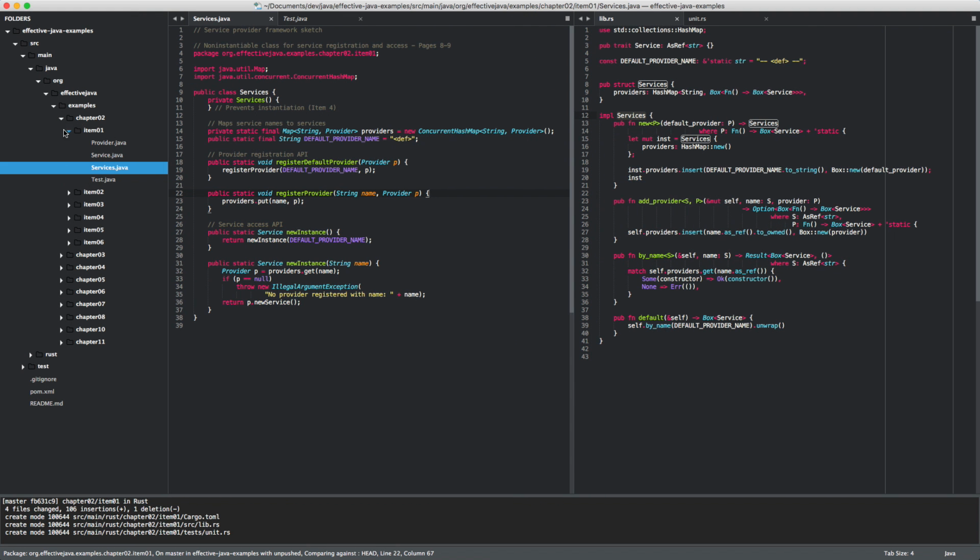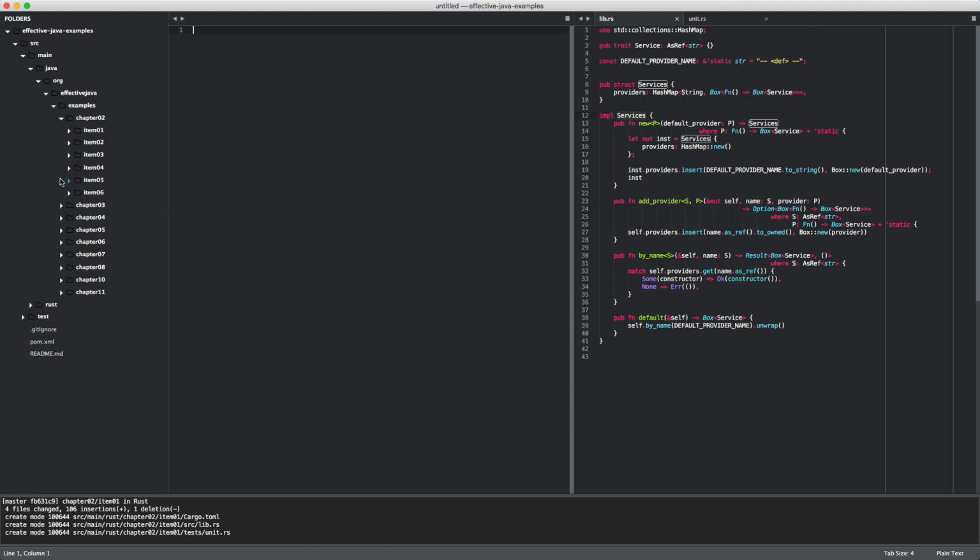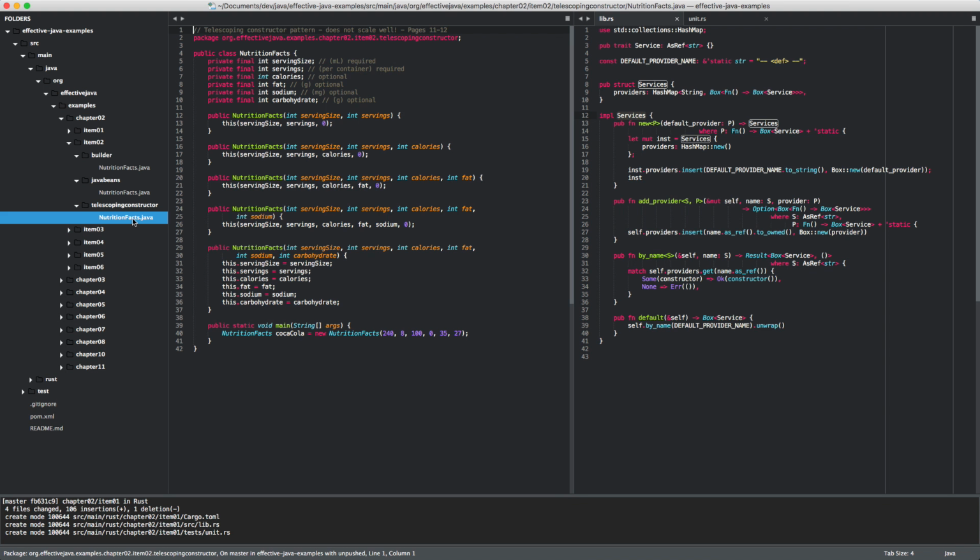So here we have item 2. I might just close these guys for now and see how that looks. Oh, wow. So that's individual packages now. So we have a telescoping constructor. And that's quite interesting. So basically one constructor calls the other one with null values respectively in order to get everything set. At the minimum, you have to set the non-optional things.